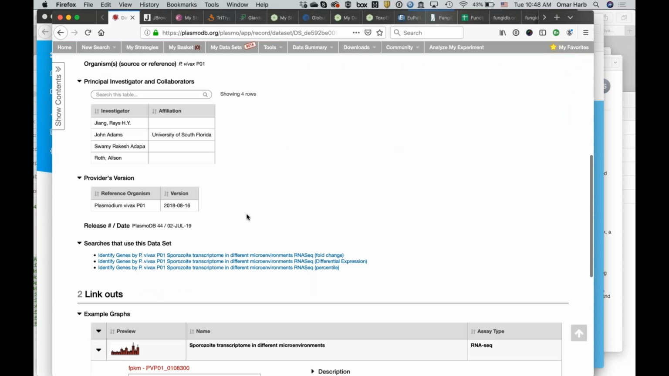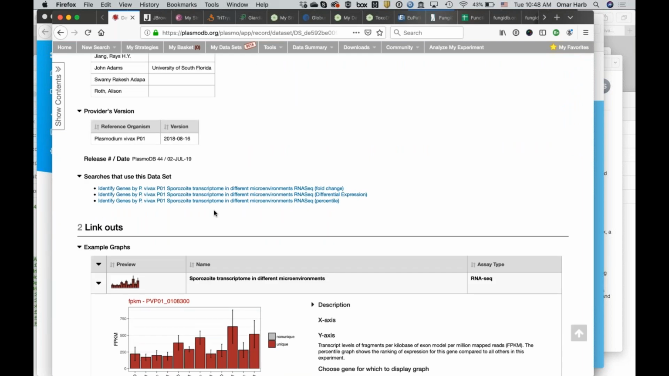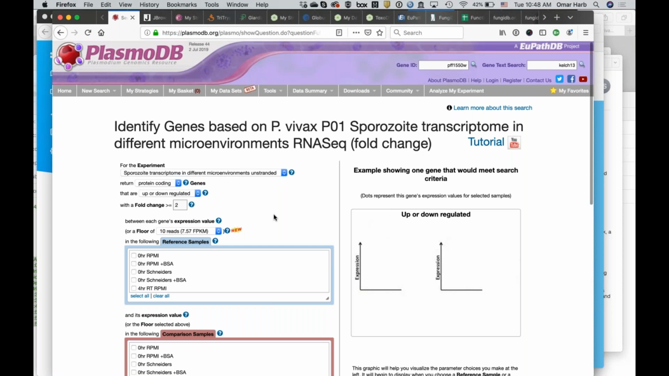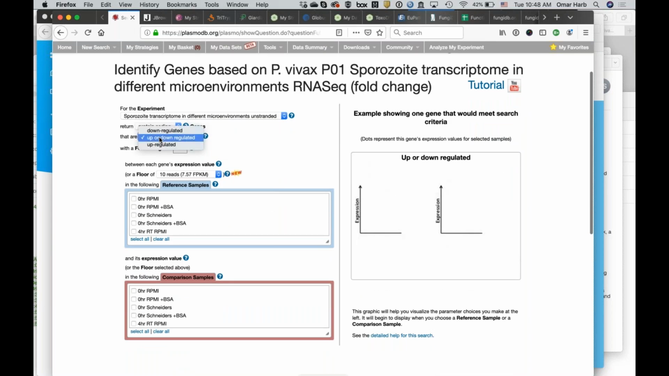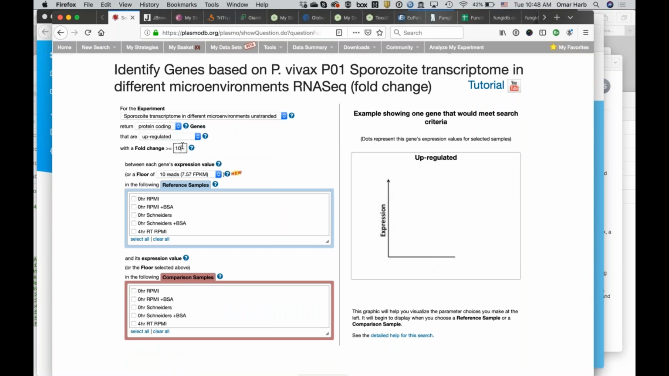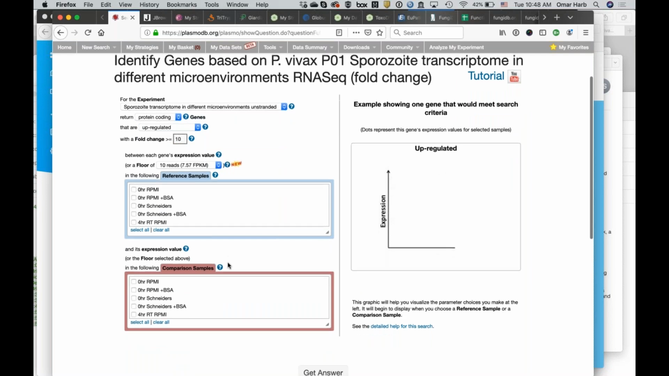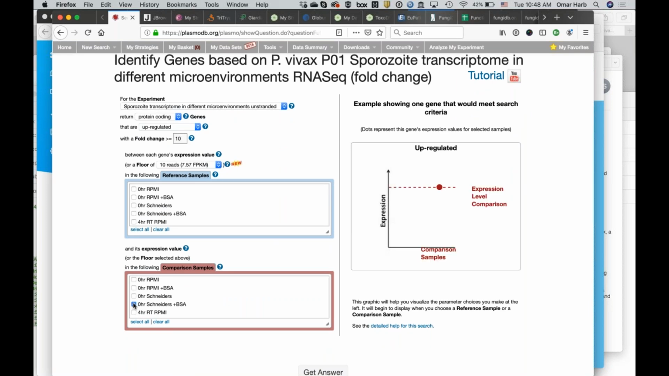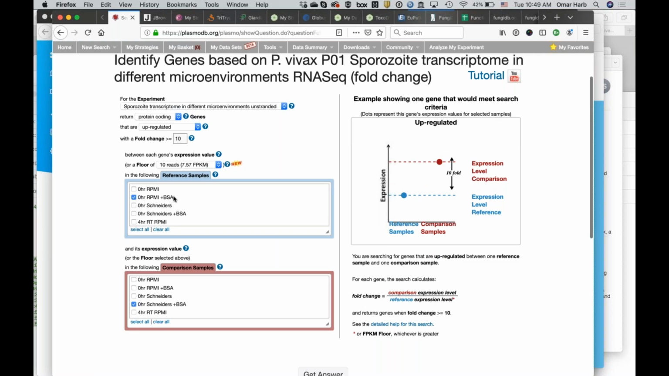And so if you're interested in then identifying genes that are differentially regulated in different stages, you can, for example, as you've indicated, I can go to the fold change query. And now when I run the search, I can ask, for example, I want to find all genes that are upregulated. Let's change this to something like tenfold. And let's compare this Schneider's media plus BSA, which at 0 hours, so this is basically sporozoites. And let's say I want to compare it to RPMI plus BSA. This is supposed to mimic exposure to blood, basically.